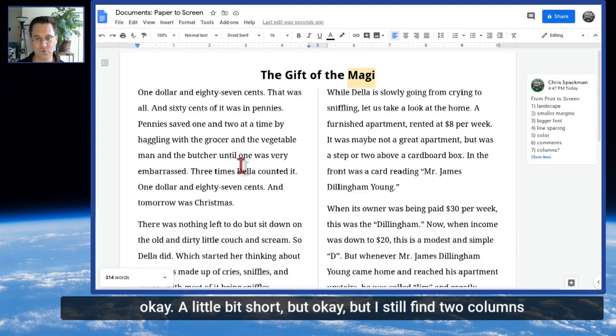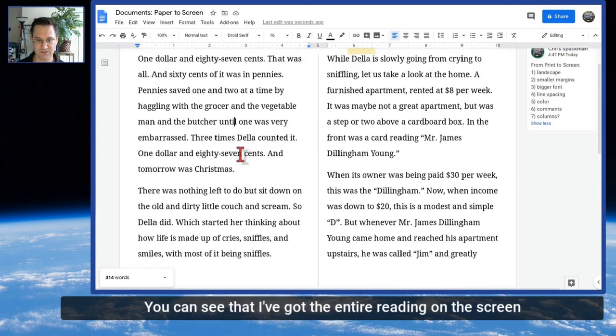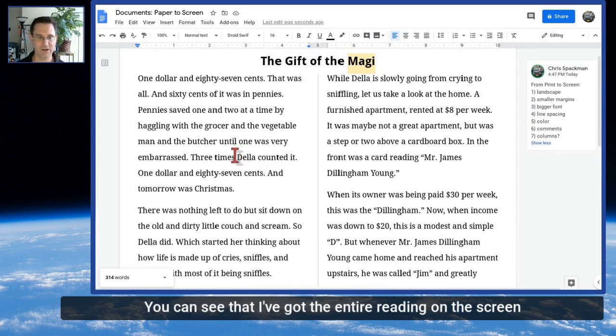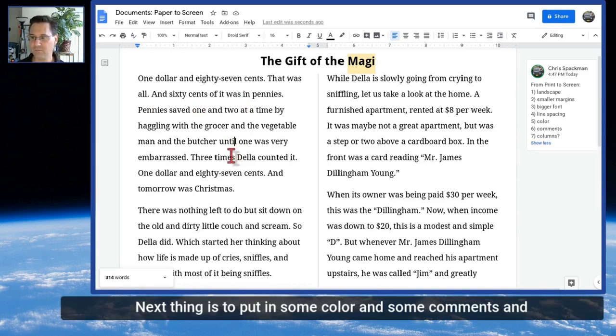But I still find 2 columns is good because we can fit basically the whole thing on the screen. You can see that I've got the entire reading on the screen for this page. I can read the whole page without scrolling. Okay. Next thing is to put in some color and some comments.